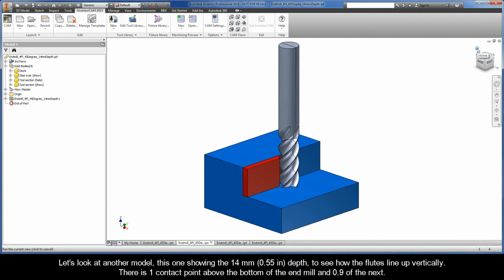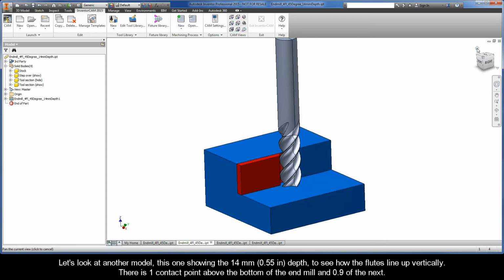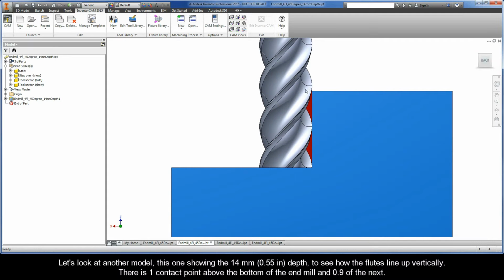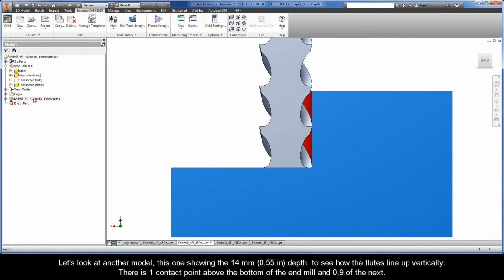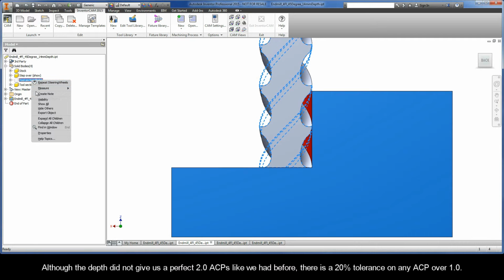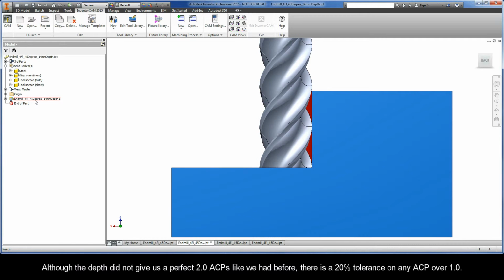Let's look at another model. This one showing the 14 millimeter depth to see how the flutes line up vertically. Well, we can see that there is one contact point above the bottom of the end mill and 0.9 of the next. Now, although the depth did not give us a perfect 2 ACPs like we had before, there is a 20% tolerance on any ACP over 1.